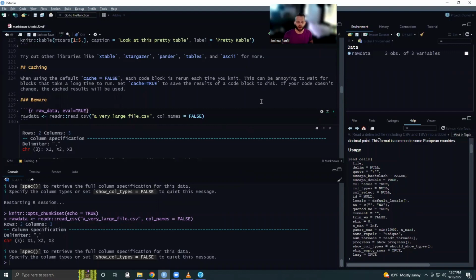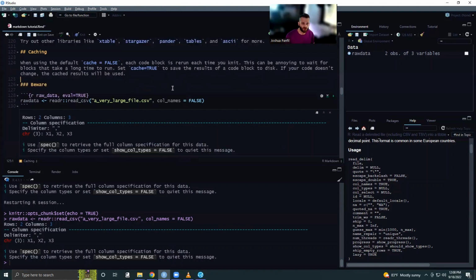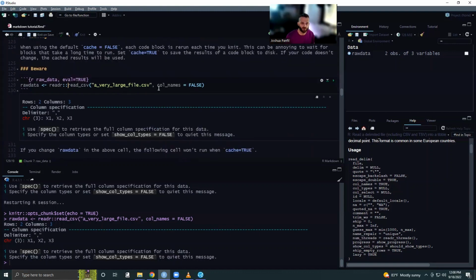Now we'll take a look at caching. Now, caching is a very powerful and useful feature, but it's something that can also get you messed up if you don't know how to use it properly. So when we set cache equal to true, what that tells R Markdown is that we want to save the results, and then when we re-knit the Markdown file in the future, it will just load those results that have been saved from disk.